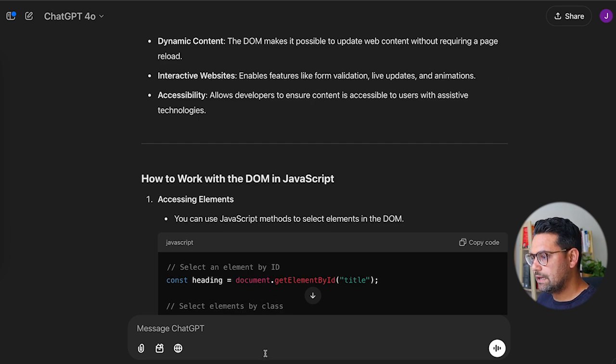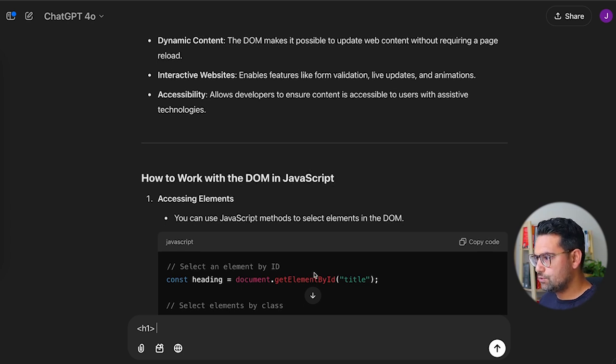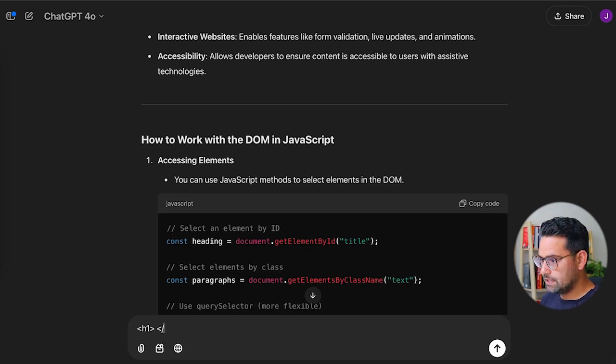So let's say you've got an H1 heading. When it says get element by ID, what you're basically doing is going into the H1 and giving it an ID, and you're saying the ID of that H1 is going to be title. Now you can grab that ID from the HTML file by grabbing the title name here. So that's how that would look essentially.